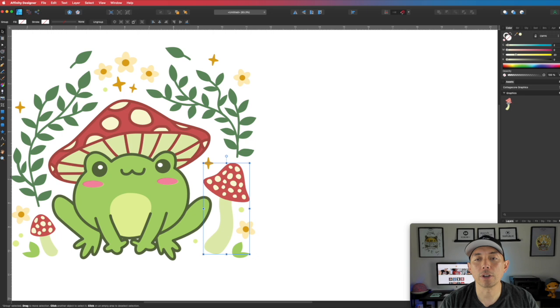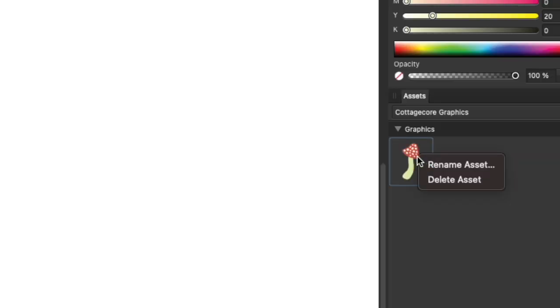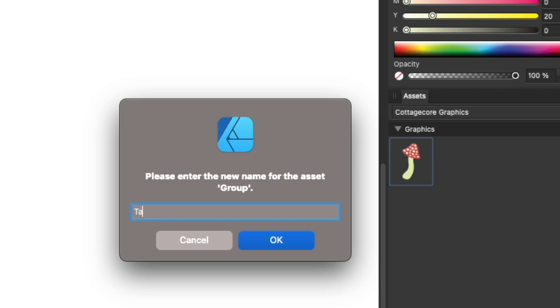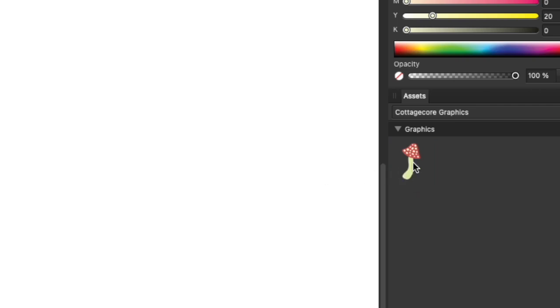So I'm going to go here, right click on it, and you can see rename asset. So I can call this tall mushroom. And the reason you want to name it is it may look similar to something else you have, and it may get cut off depending on what you have here. So you may not be able to see the full thing, and with the name, you'll be able to understand what it is. So here, tall mushroom, now when I hover over it, it says tall mushroom, right?